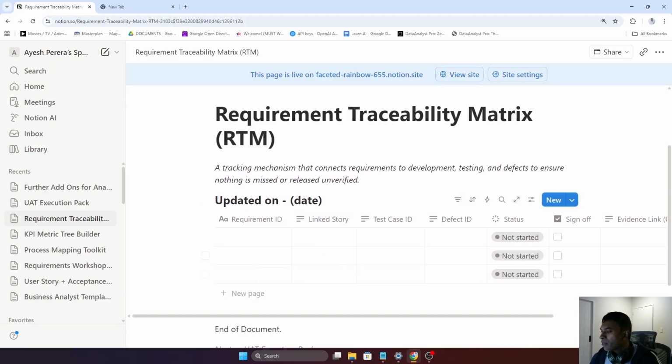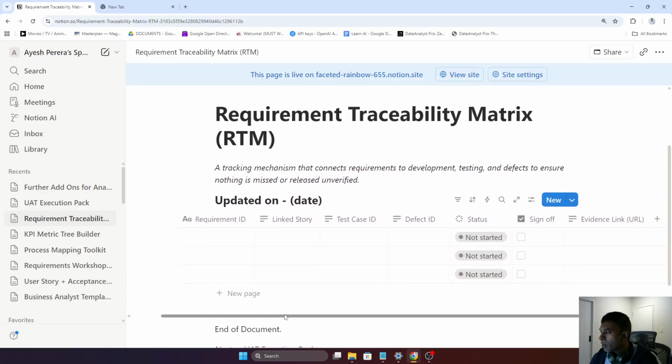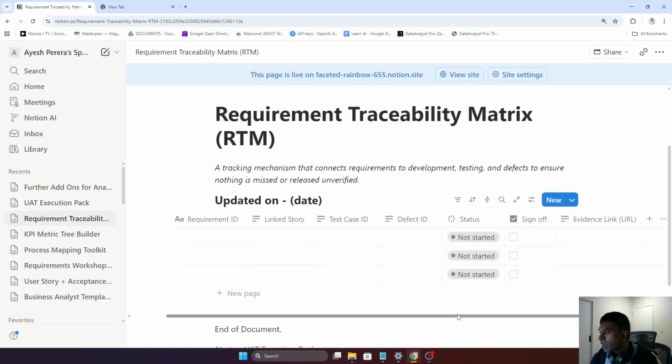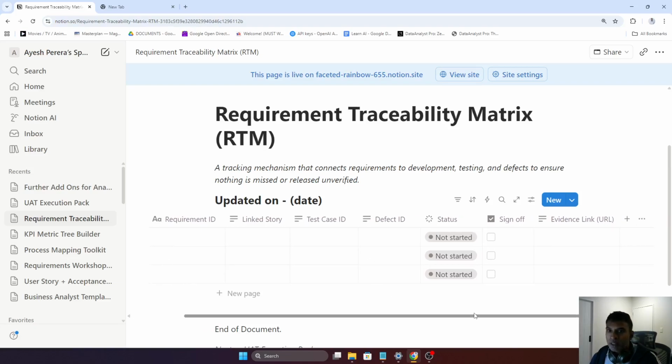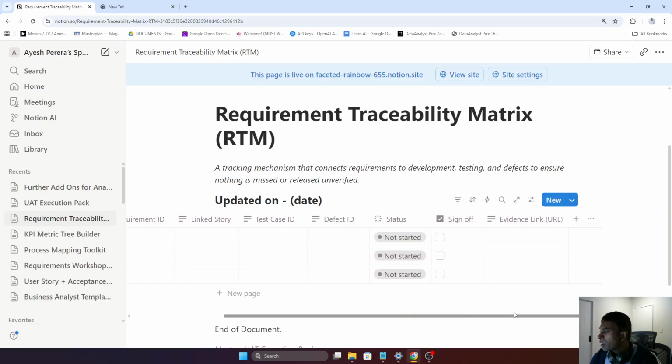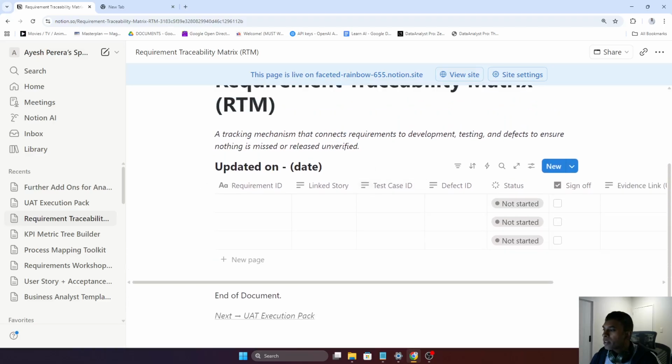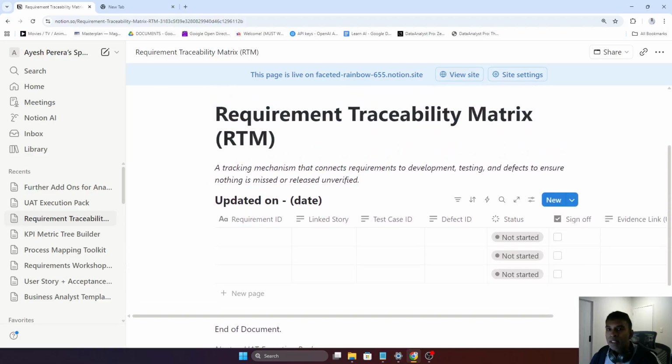If you can see, I've created a sort of a table or a database for this: requirement ID, linked story, the test case ID that the testers have prepared, if there are any defect IDs to that, what is the status of it, whether those are signed off with the business, and what is the evidence for that. So in this picture you can actually see whether the test cases have passed and what is the criteria for that passing, and if everything is signed off, our requirements are ready for release.